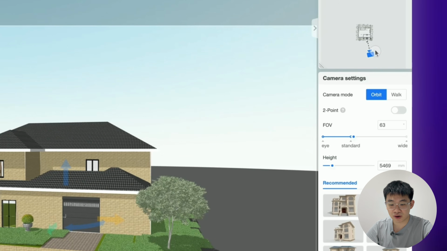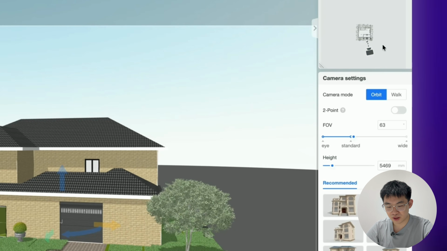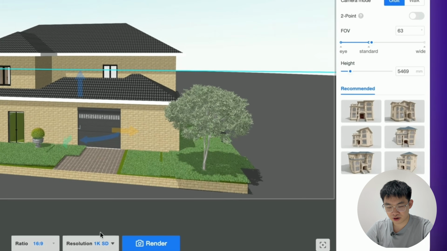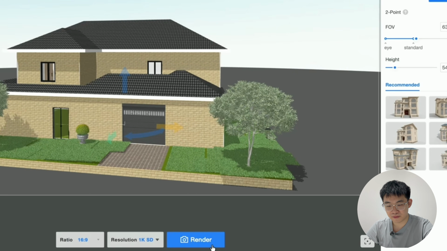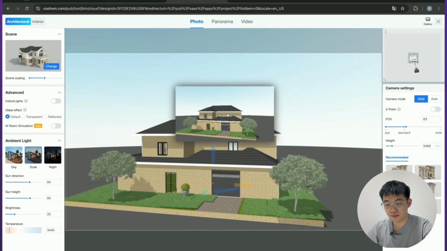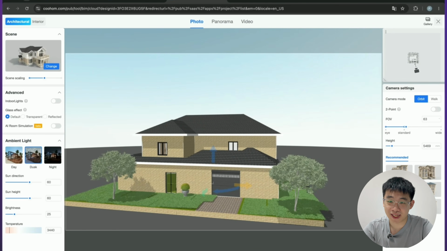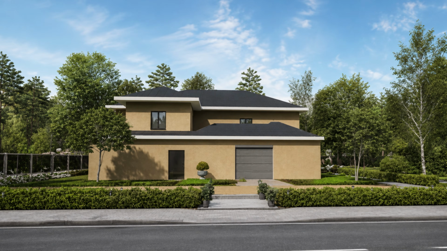And as for the final rendering, it's just really simple. Just select the resolution here and just press render. And the render is automatically added to your gallery. And here is the finished product of the rendering.